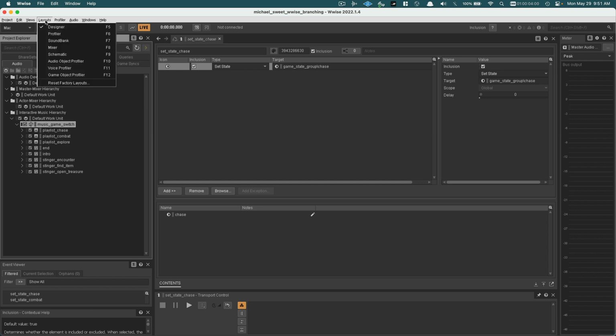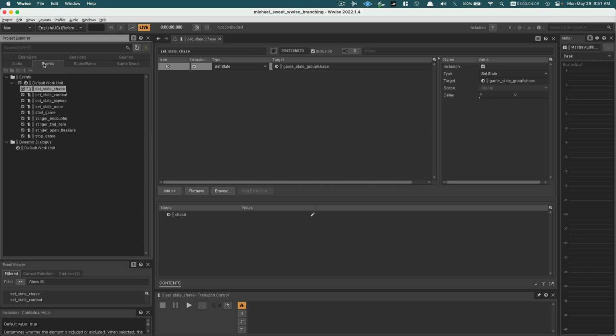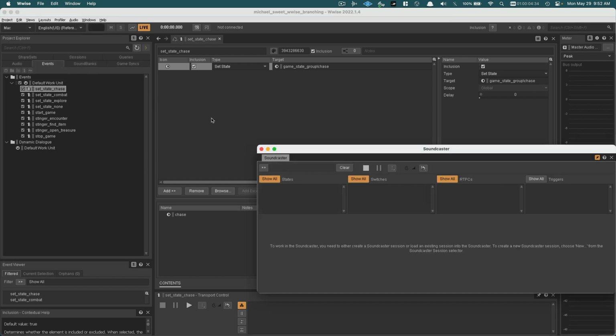So I'm going to go to the designer layout here. I'm going to select events. And so I have the events that I created in the last tutorial. And what I'm going to do is listen to these in a Soundcaster. To load up the Soundcaster, you can either hit Shift S or you can go into the Views menu, and then Edit, Shift S here. So Shift S brings up the Soundcaster.